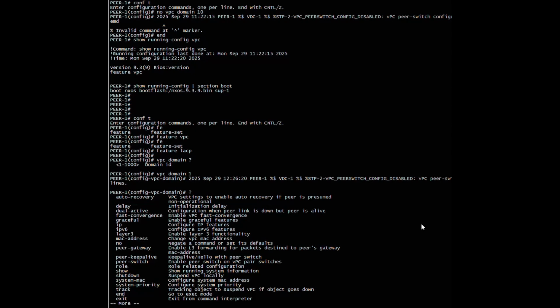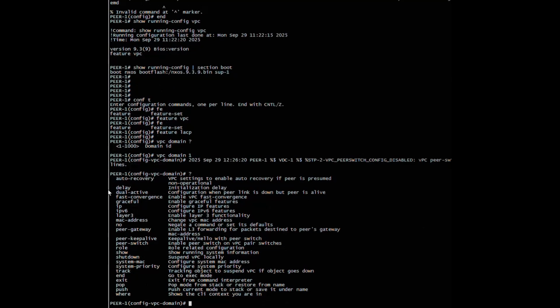If we use the context sensitive help, we can see that there are multiple options that we can configure under VPC, but for our lab topology, we'll just use the peer keep alive command to establish the peer keep alive link between peer 1 and peer 2. And like we discussed earlier, we can use the management port out of band, or we can use a routed interface like a layer 3 port channel or an SVI on the VPC peers to establish the VPC peer keep alive. But for our topology, we will use the management port 0 for the peer keep alive link.